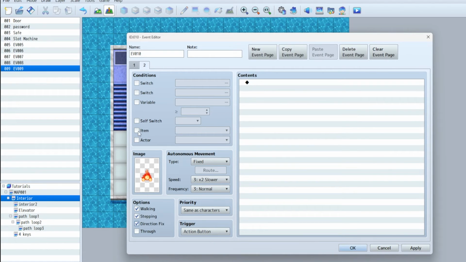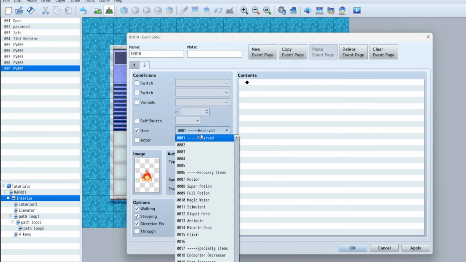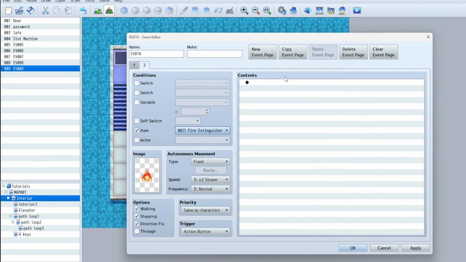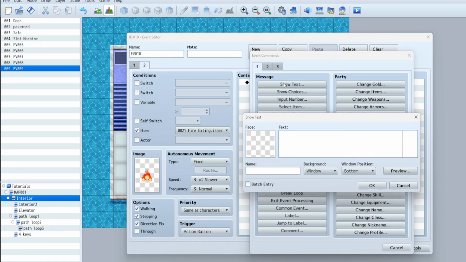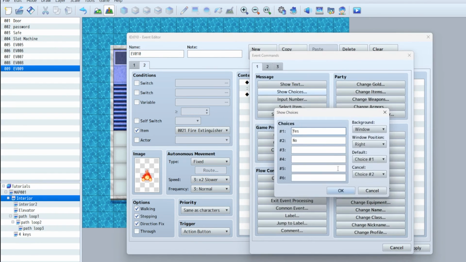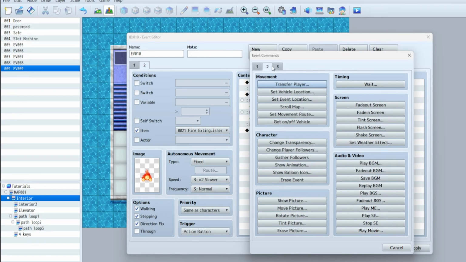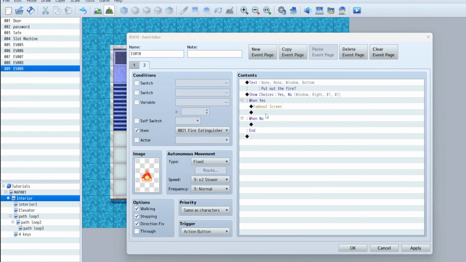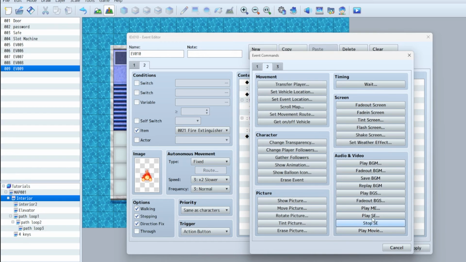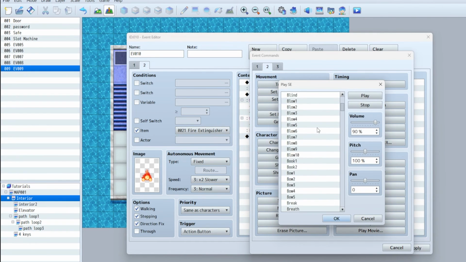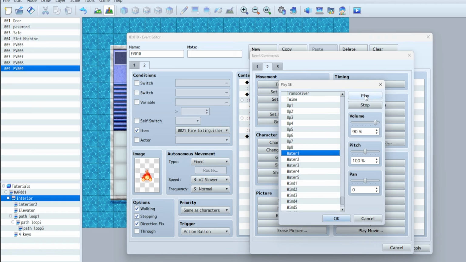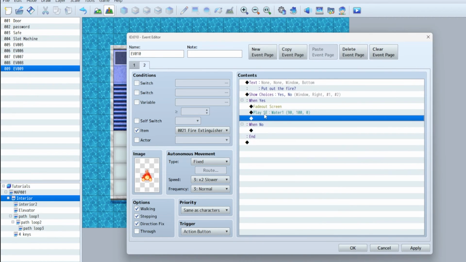and if the player has the item fire extinguisher, put out the fire, and we'll say yes. So just very simple because you don't need to animate all this. Just fade out the screen, play the sound of putting out a fire, whatever. Oh God, what sound would that be? All right, we'll just go with that sound. So it's gonna fade to black.